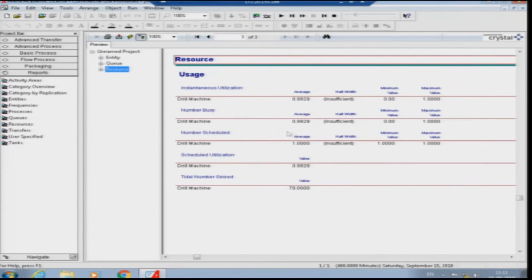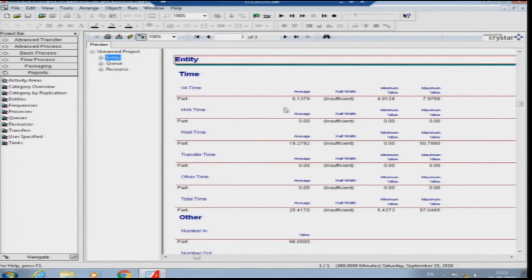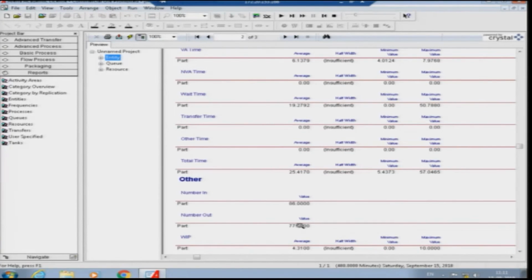If you look at the resource also, the number of units seized is 78, whereas the number of units finished is 77. So, the number out is 77, but 78 parts have been seized, which means when the simulation got over, there is one part still on the machine that has not completed drilling the hole.